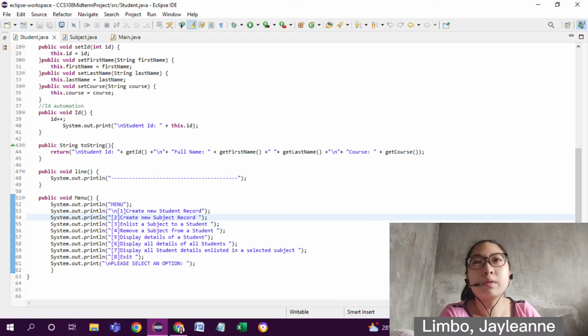So here in our program, we have the setters for our Student class. We have public void setID, int ID, and under that is this.id is equal to ID. This would perform or set the information, or the user can set the required ID.